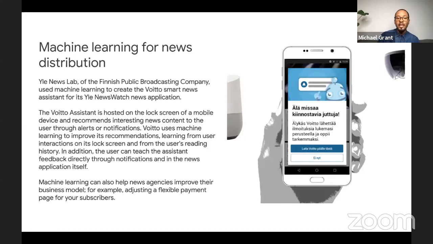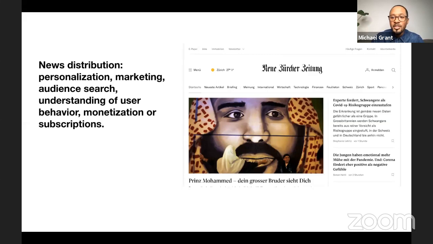Machine learning can also help news organizations improve their business model, for example, adjusting flexible payment pages for your subscribers. In this example, content is being sourced around users' interest. This definitely aligns with personalization and hopefully hitting on some of the key interest of the user in order to really be a display of value in every piece of content.